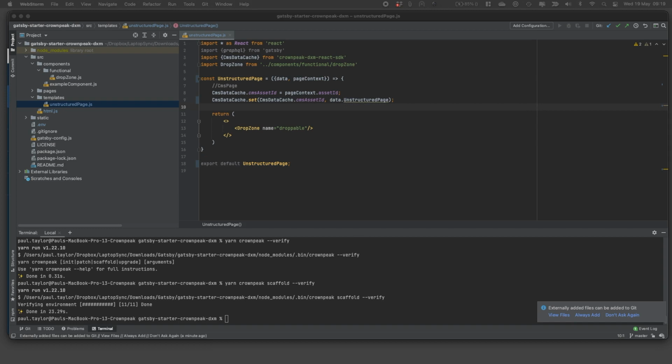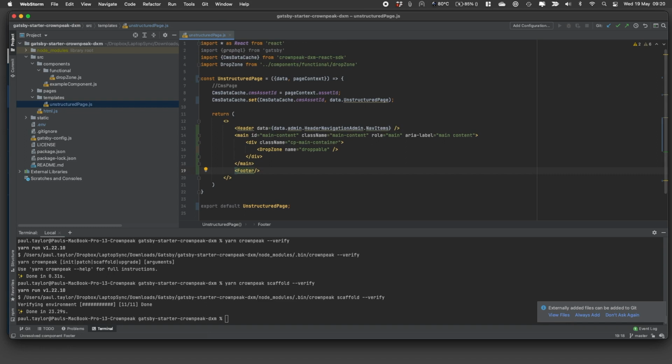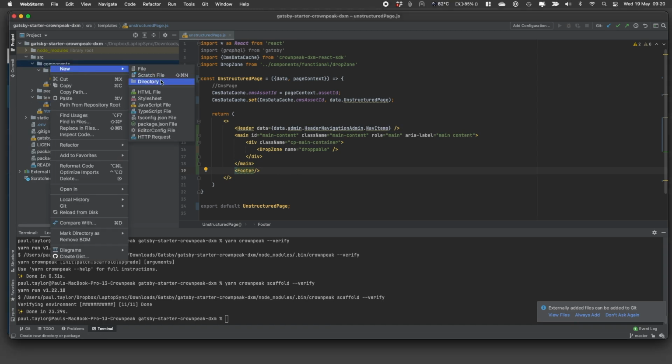Now what I'm going to do is paste in here the code that I want for our unstructured page. Here we have it. I have a header, I have a footer component, and I have a main section in the middle that just contains a drop zone. Now clearly what I don't have right now is the header itself, and so I need to go and add that header into the experience, and I'll need to do the same with the footer and any other components that it needs.